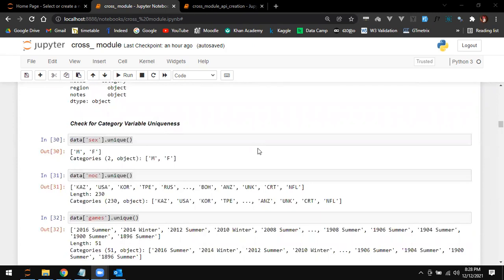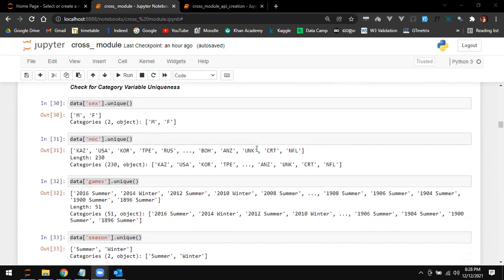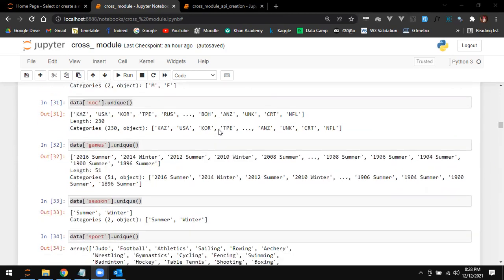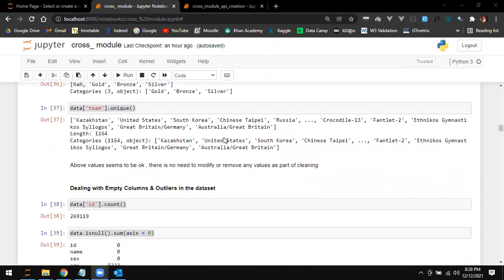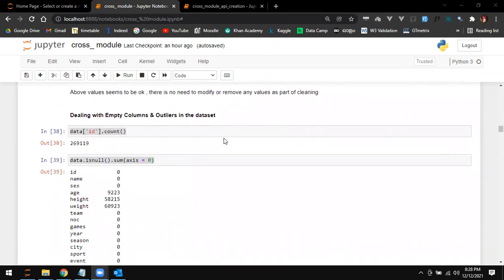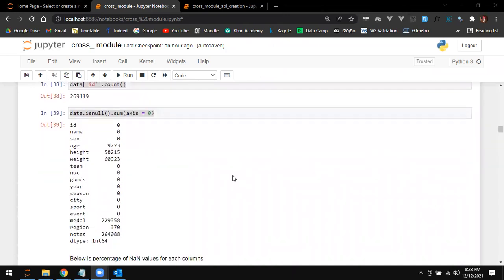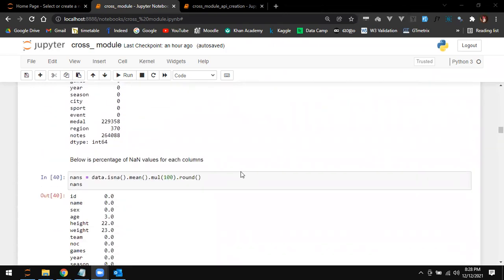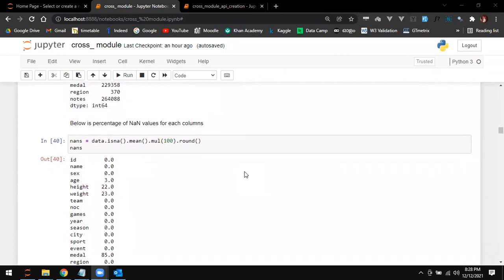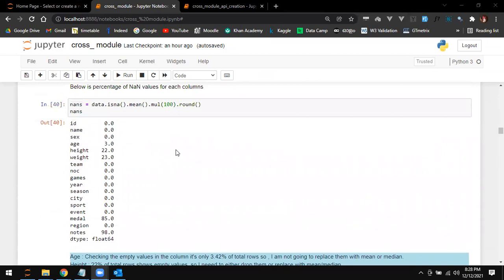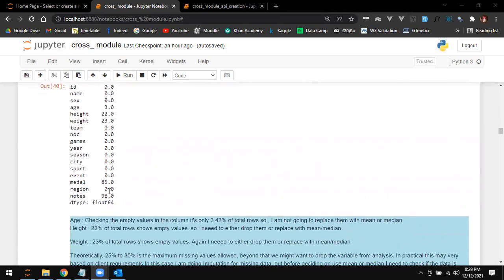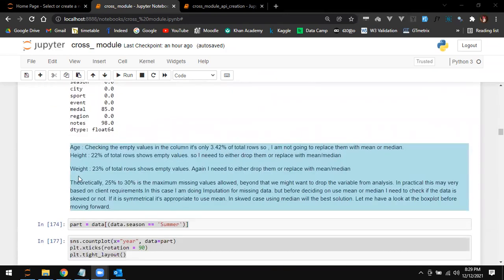And also I have checked for the category variables uniqueness so that we can make sure that there is no mess in the data. We are going in the right direction. And empty columns, I have checked for the empty columns as well. And so I have checked and found what are the percentages of the empty columns. It is 22%, it is 23%, 85%. So I have put a conclusion here.